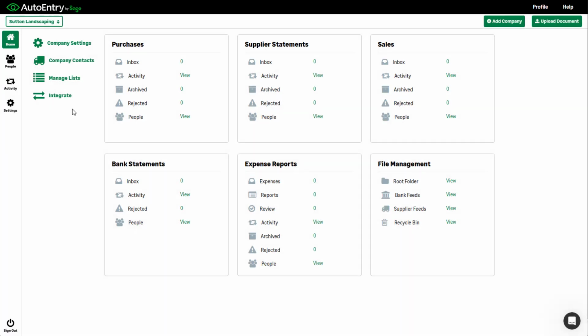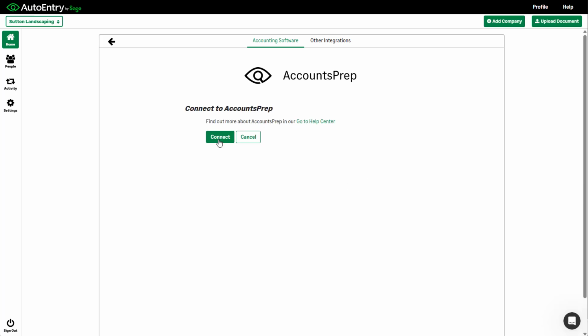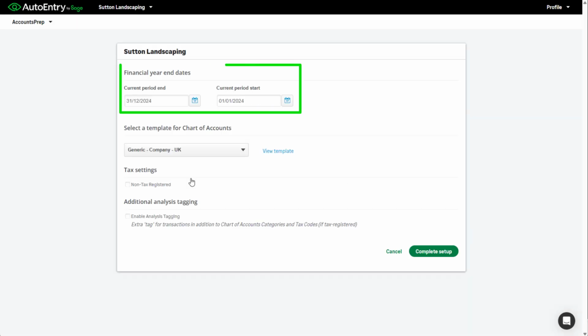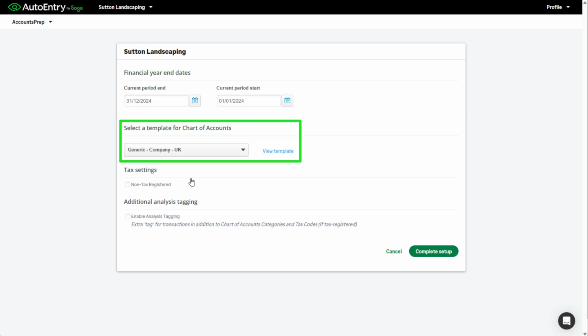From the left-hand menu, select Integrate and connect AccountsPrep. Next, input the financial year and choose a chart of accounts template that fits your needs. To complete the setup, click here.